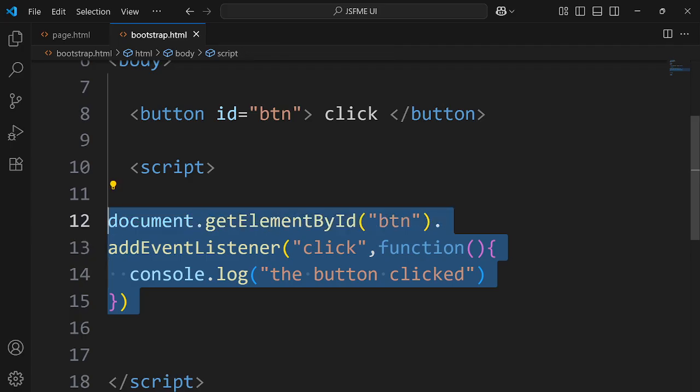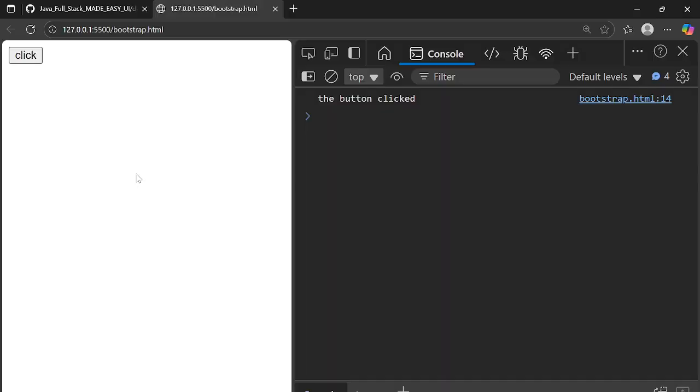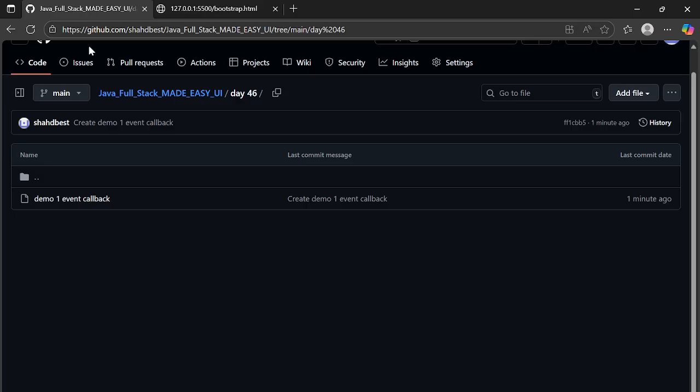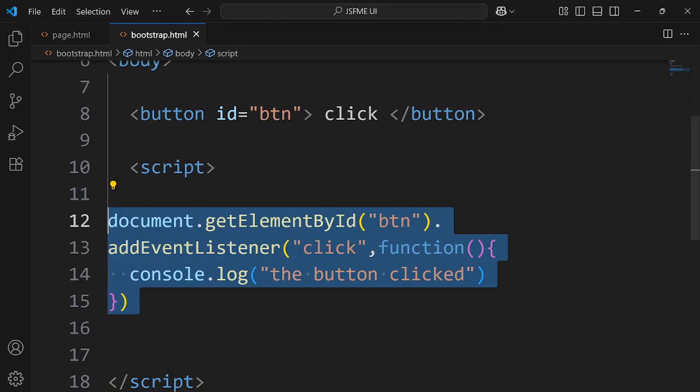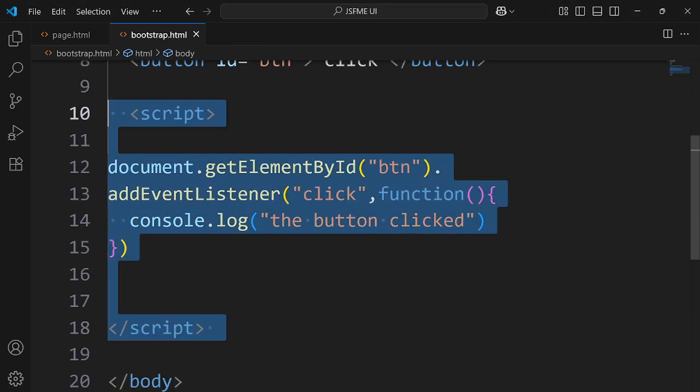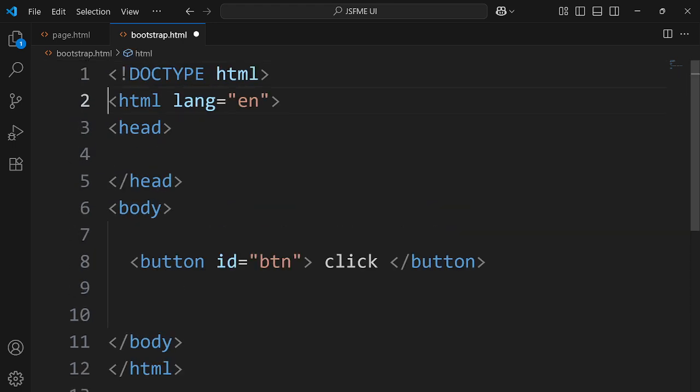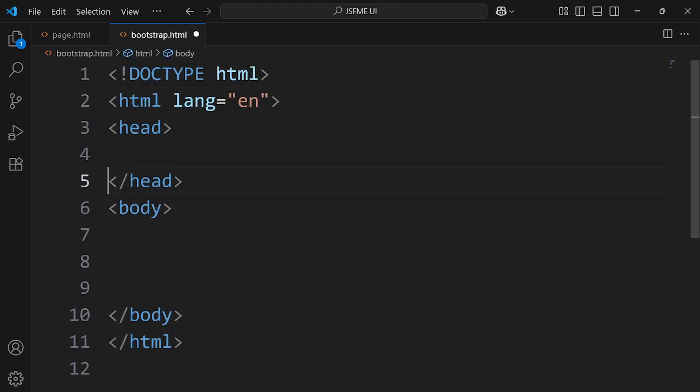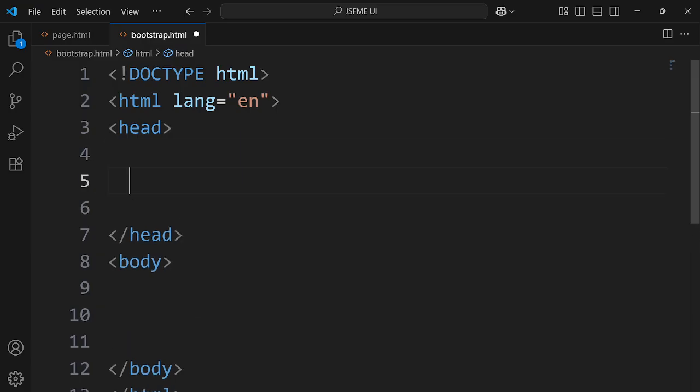So once again, I'll clean up everything that I have written. I guess I have already provided this in the repository. Oh, not yet. Yeah, I have already given it as event callback. So let me just clean up everything that is written here, and we will go ahead and create more JavaScript for callbacks. So now what I want to do is once again, let's add a script tag.